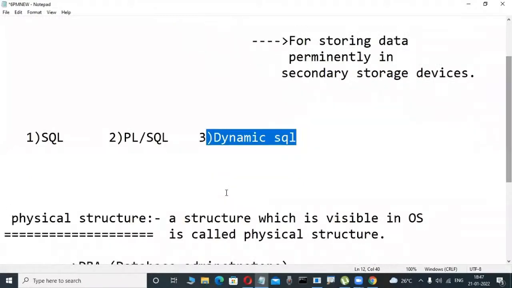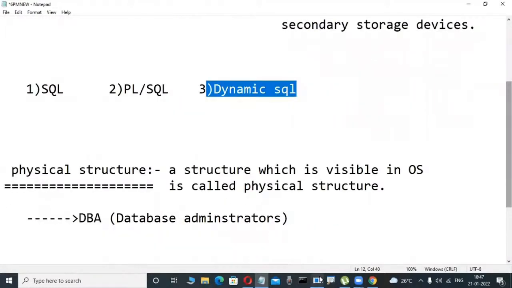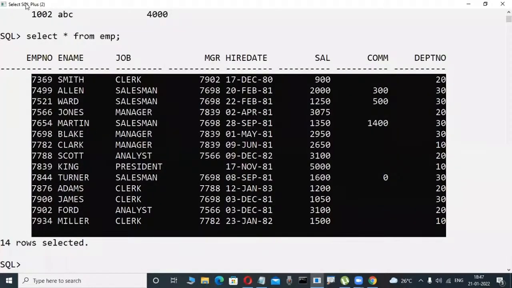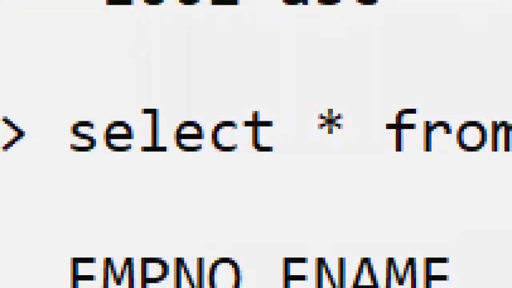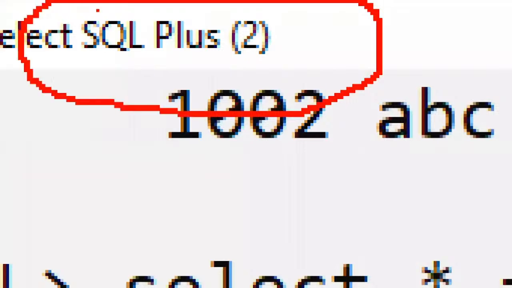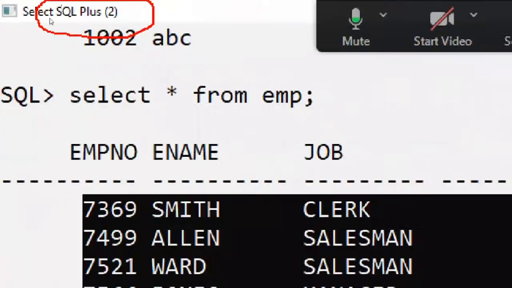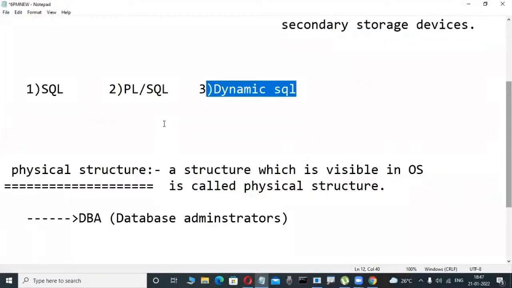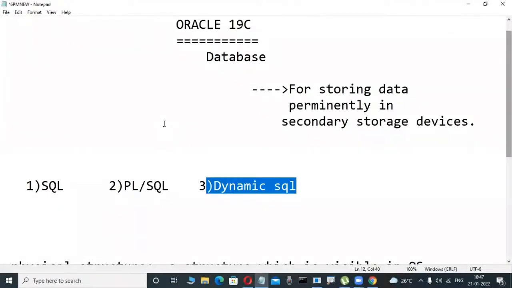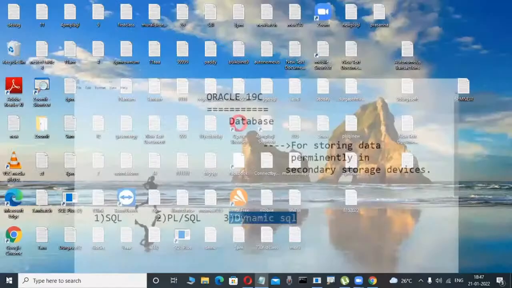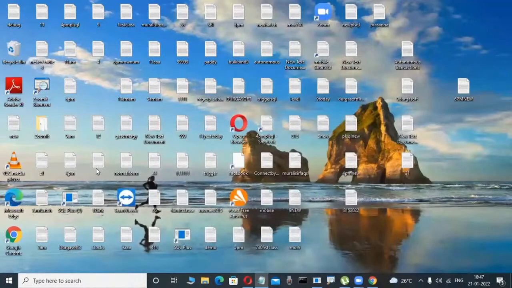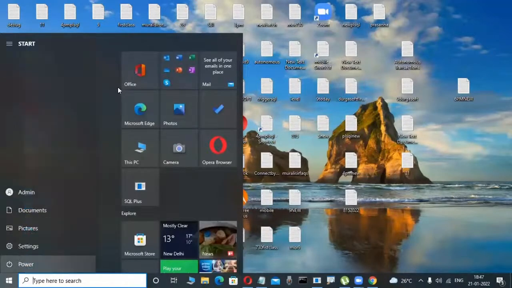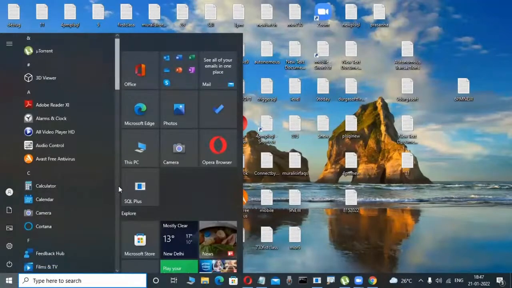But another thing is there in my system: SQL Plus. What is this? It is a tool, called a client tool. If you want to connect to the Oracle database, we use client tools. SQL Plus is the default tool. Whenever I install Oracle software, the tool is automatically available. How to install and what these tools are, we learn in our course.